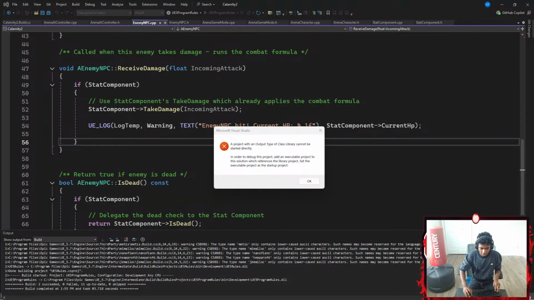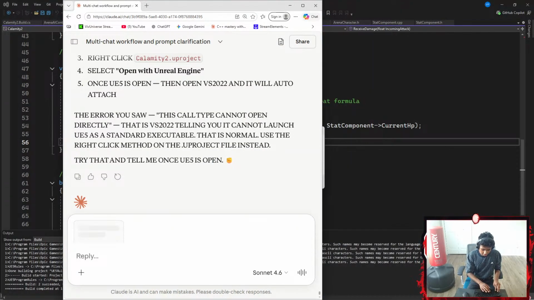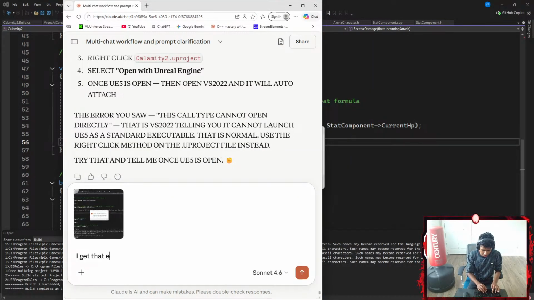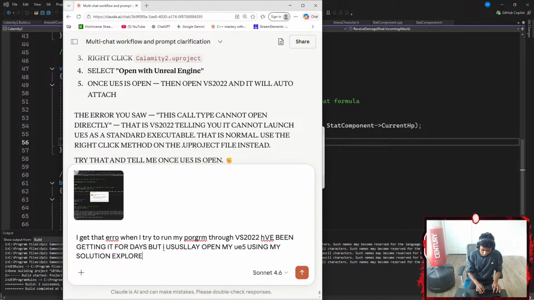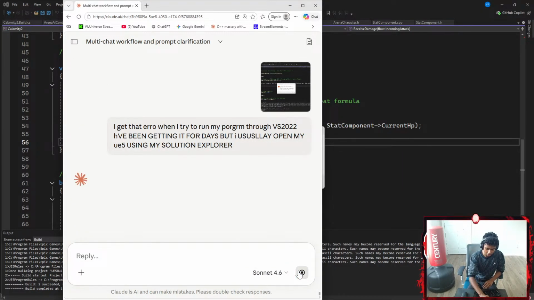Okay, let's clip that error, take a screenshot, open the chat here, paste it, and say I get that error when I try to run my program through Visual Studio 2022. I've been getting it for days, but I usually open my UE5 using my Solution Explorer. Okay, I didn't want to use tab, but I guess it's fine. Let's go ahead and send it. And it did work till yesterday. I don't know what happened today. Guys, we're off to a very rough start.